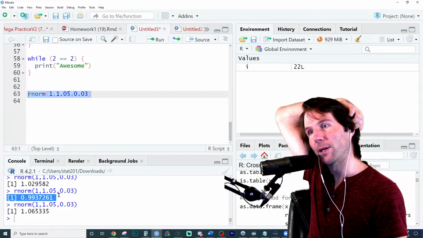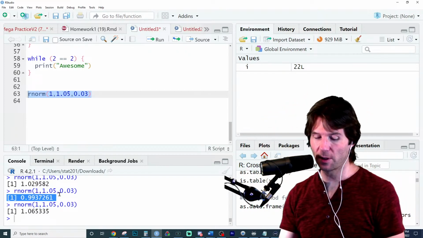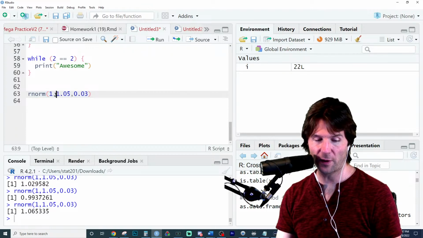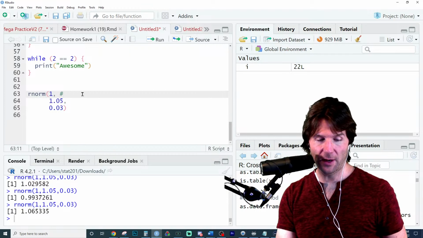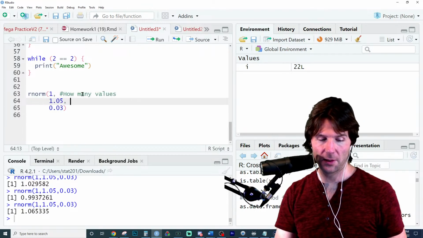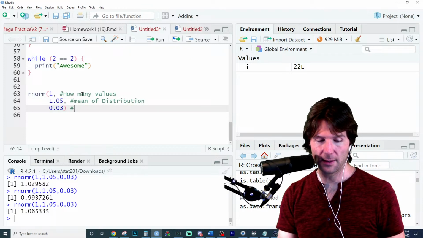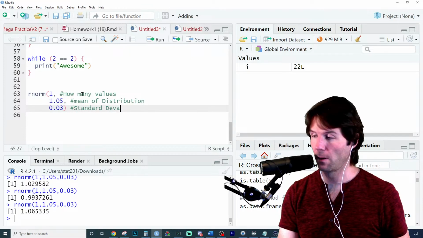Finally, and that stands for random normal. Grab a random normal number from a distribution with a mean of 105. So grab one number where the mean, this is how many values? This is the mean of the distribution. And this is the standard deviation.